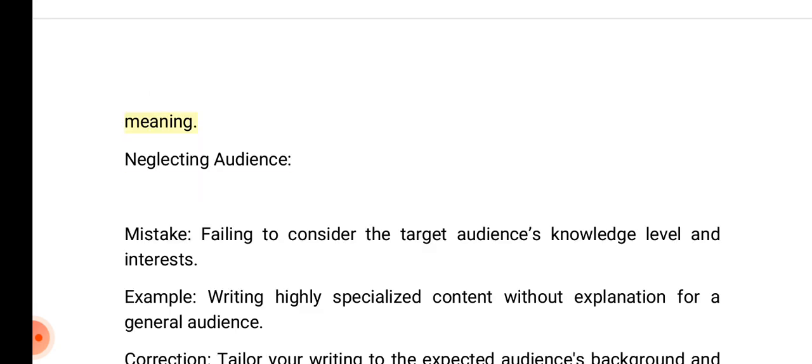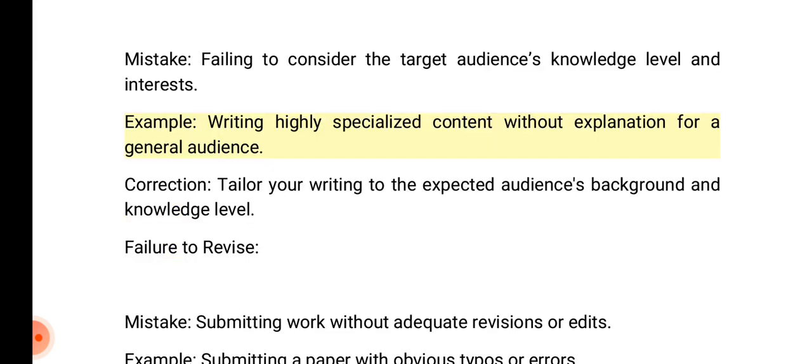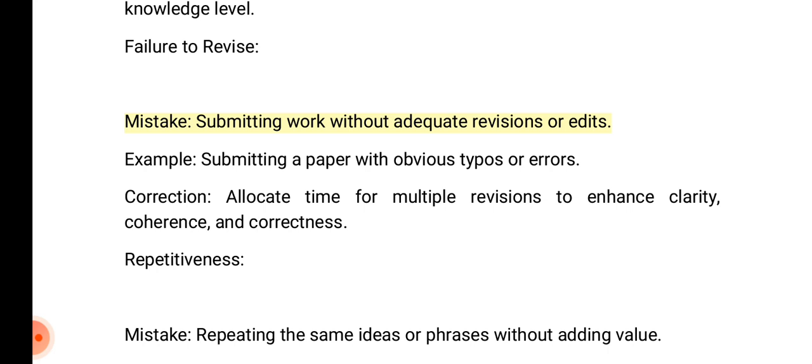Neglecting audience. Mistake: failing to consider the target audience's knowledge level and interests. Example: writing highly specialized content without explanation for a general audience. Correction: Tailor your writing to the expected audience's background and knowledge level. Failure to revise. Mistake: submitting work without adequate revisions or edits. Example: submitting a paper with obvious typos or errors. Correction: Allocate time for multiple revisions to enhance clarity, coherence, and correctness.